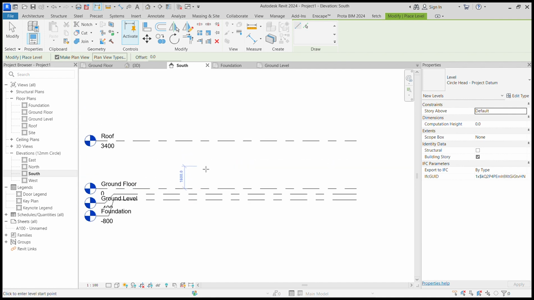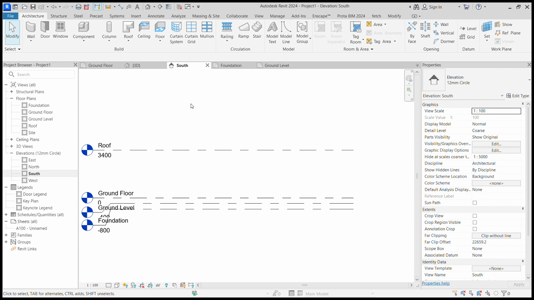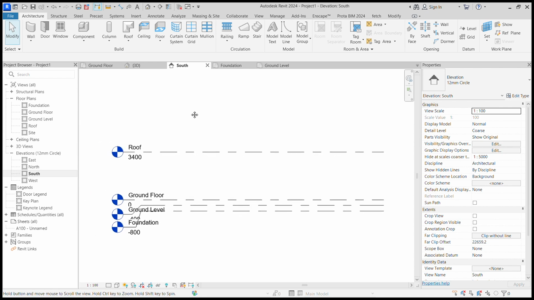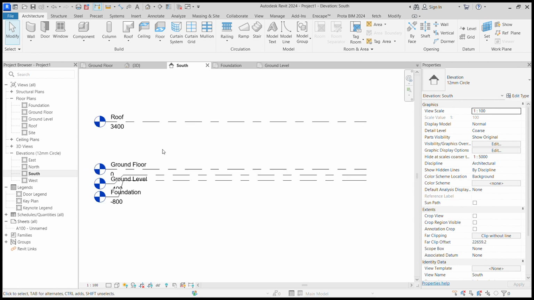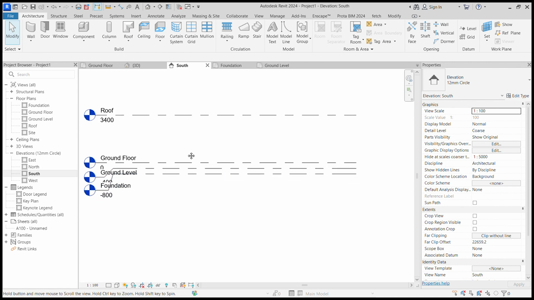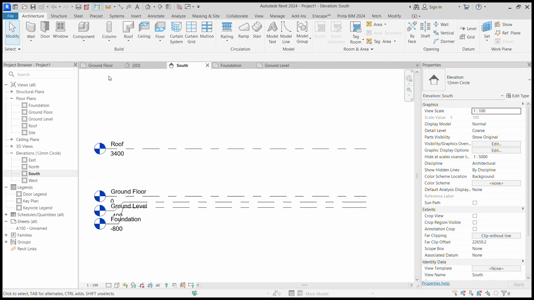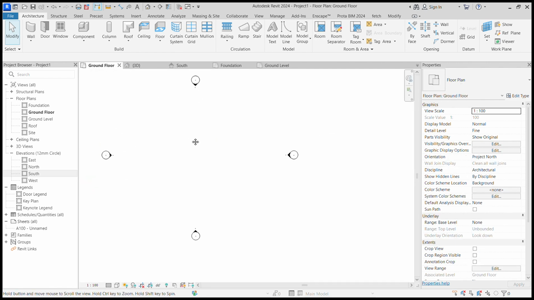So before you can model any design, before you can do any design in Revit, if it is either structural or architectural, you have to generate your levels, because these are the levels that you are going to use to do your designing.